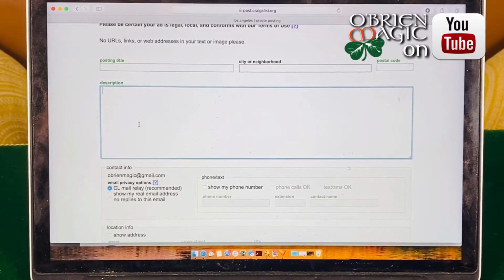Here in the description, you're going to want to make sure that you put a lot of stuff to let the clients know exactly what it is that they are going to be booking. And you also want to put some contact information there. If you do not want to display your email address, you don't have to. You can just relay here. If you look down over here, you'll see where it says CL Mail Relay, and it's recommended. All that is for is Craigslist will actually generate an email address for you, so that you don't have to use your own. And anytime someone wants to message you through Craigslist, they will just see the Craigslist generated email.